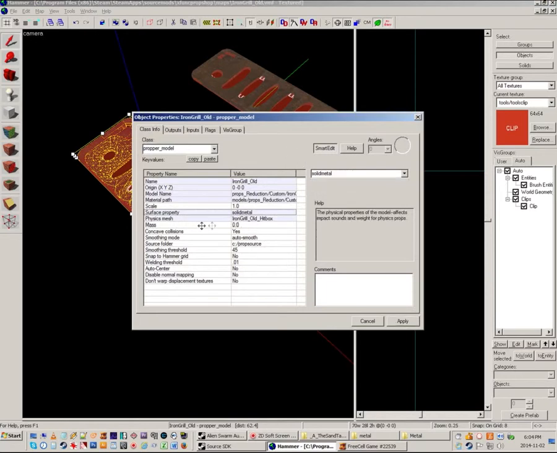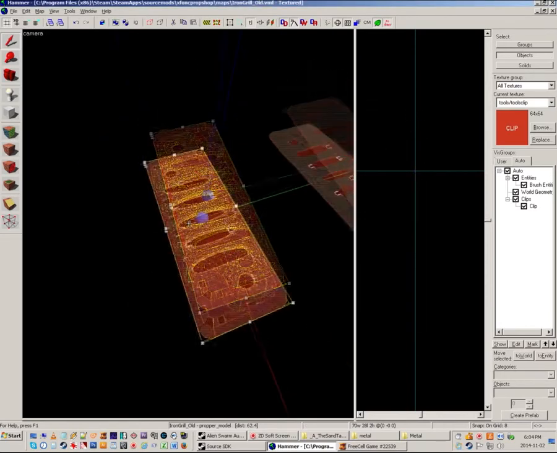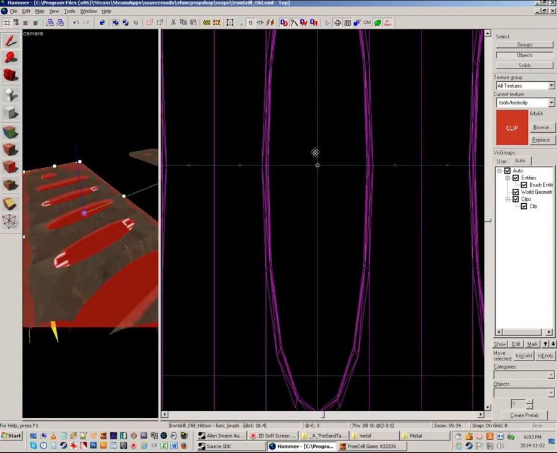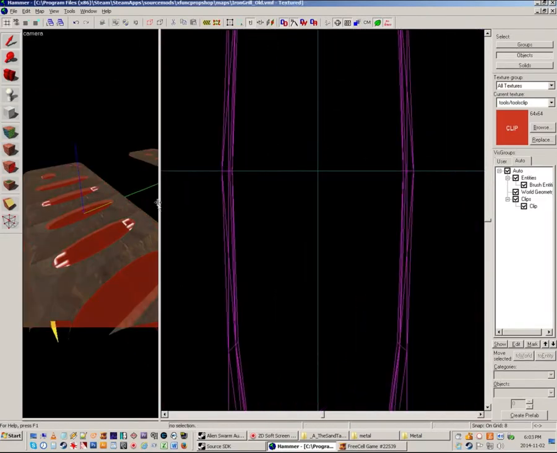So this is the material. If you shoot at it, it's going to act like solid metal in terms of bullet holes and ricochets and that kind of thing. And that's going to be the hitbox. The last important thing is to make sure that the origin is the same. The location of the origin is important.